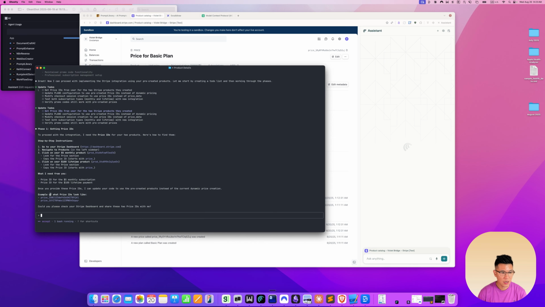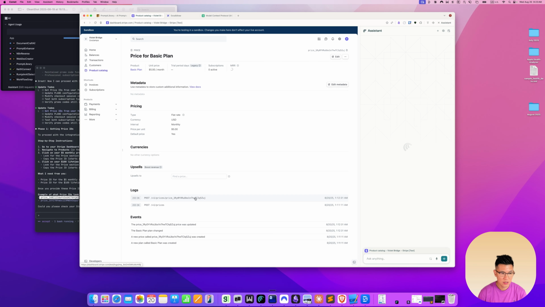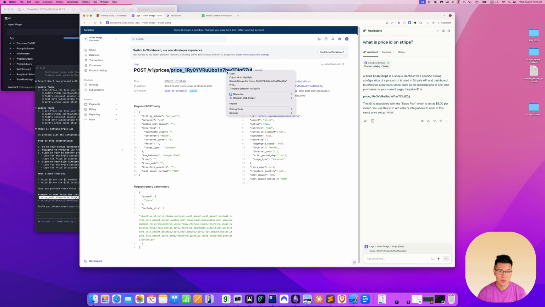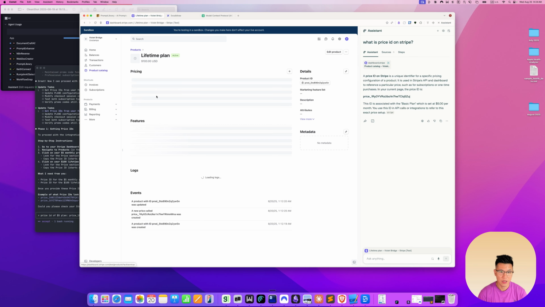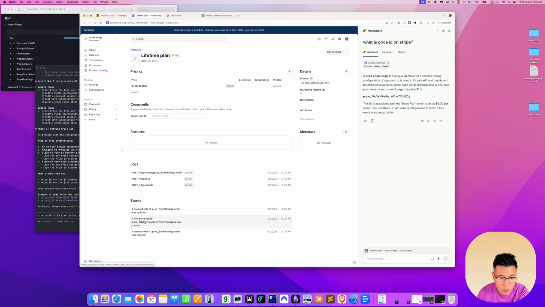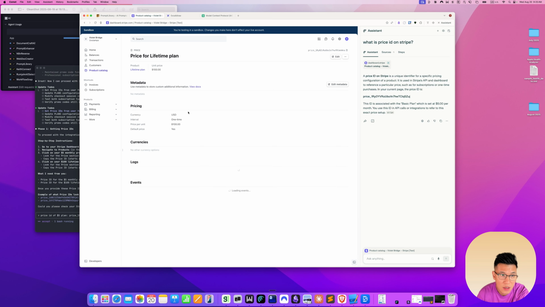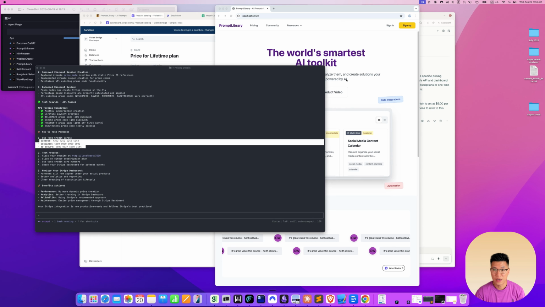Okay, it's saying that I need to find my price ID. I'm guessing is this, but I'm going to open my comment just to verify. Okay, so I think if you come in here, this is the price ID. Copy this, and then let's go back, product catalog, lifetime plan. This says price, I'm gonna click on this. This is the price ID. Copy it. Okay, so it says it's done.